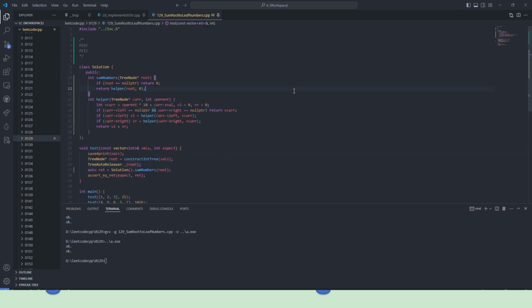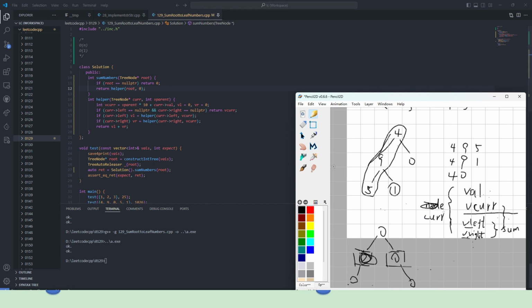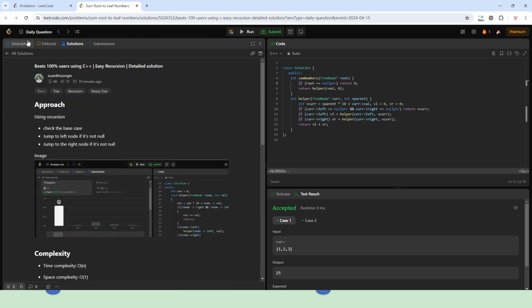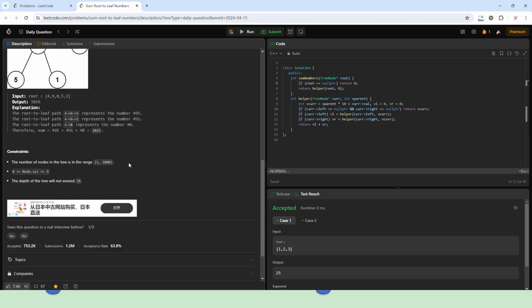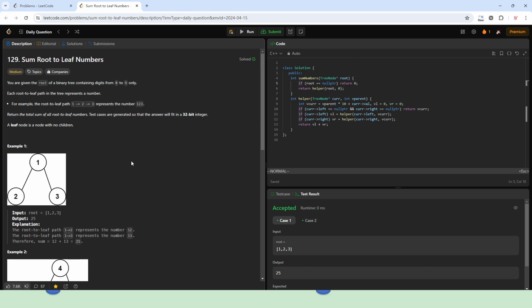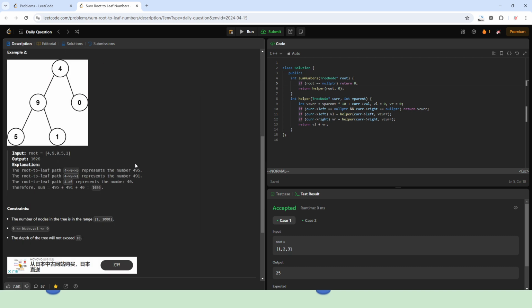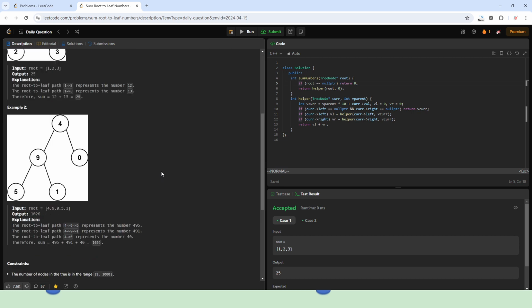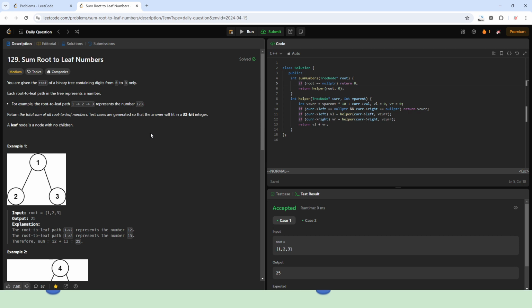Okay. And anything else to this problem? This is a somewhat simple problem. Okay, so this is today's daily problem, Sum Root to Leaf Numbers, 129.